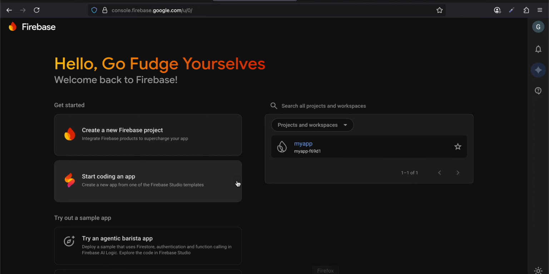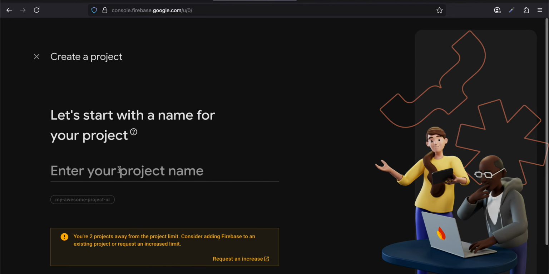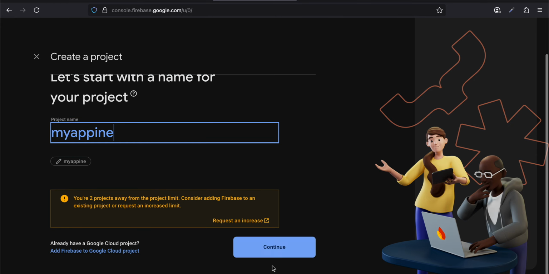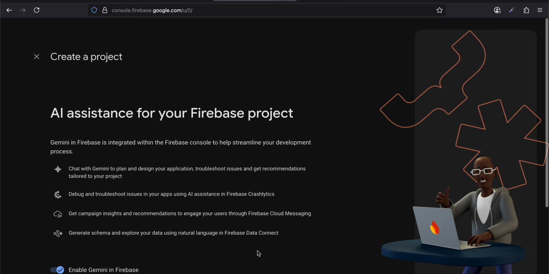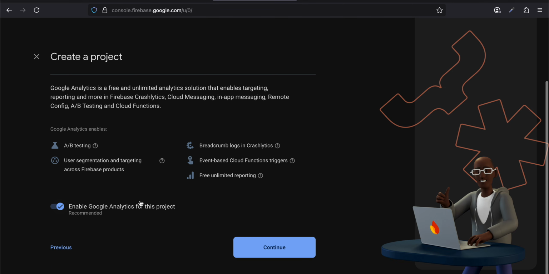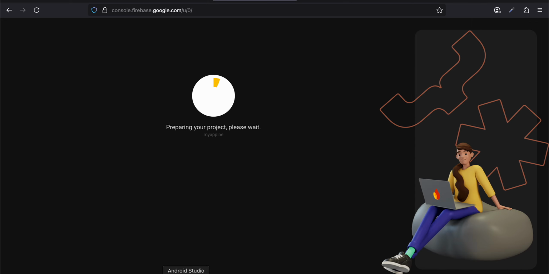So first you just have to go to the Firebase console, click on new Firebase project, and here you can enter your project name. I'll just enter it as my app 1, and click on continue to console. Then here you can enable Gemini in Firebase, click on continue again. You can disable Google Analytics, I don't want it. I'll just click on create project.